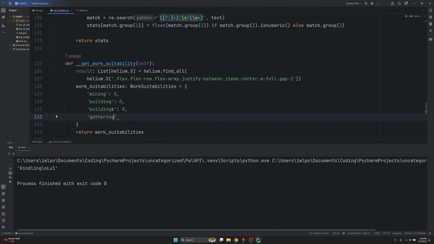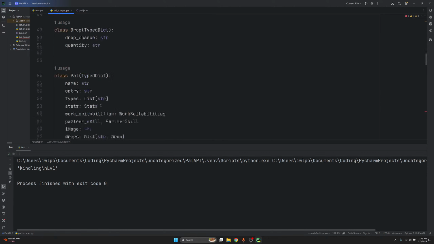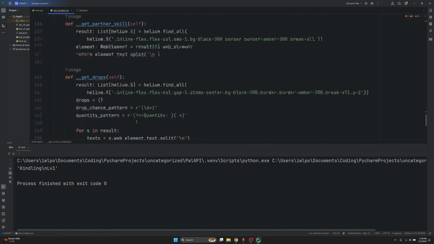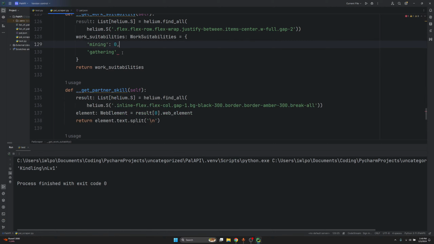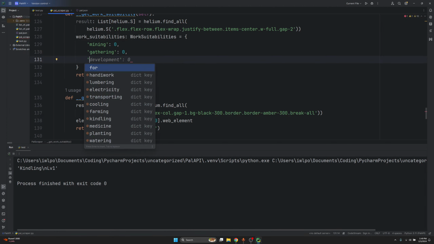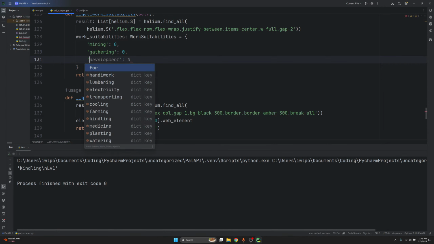Wait, why is there building and building? So that's not right. That does not look right. Let me get rid of that. Handiwork. What in the world? Okay, okay.